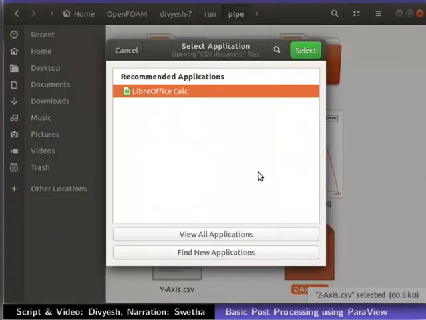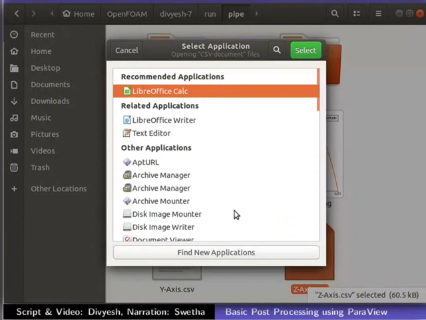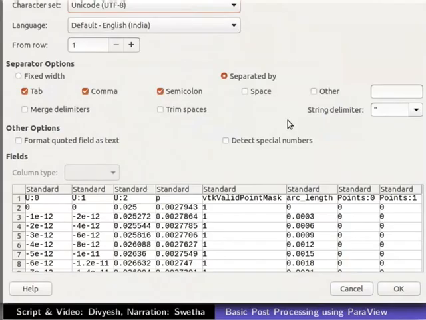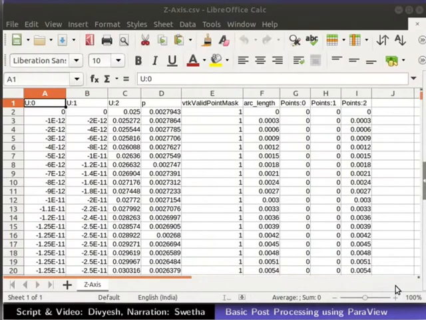Now click on the View All Application button. A list of all the applications available in your computer will appear. From this list, find LibreOffice Calc and double-click on it. A text import window will open on your screen. At the bottom right corner, click on the OK button. Our file is now open in LibreOffice Calc.